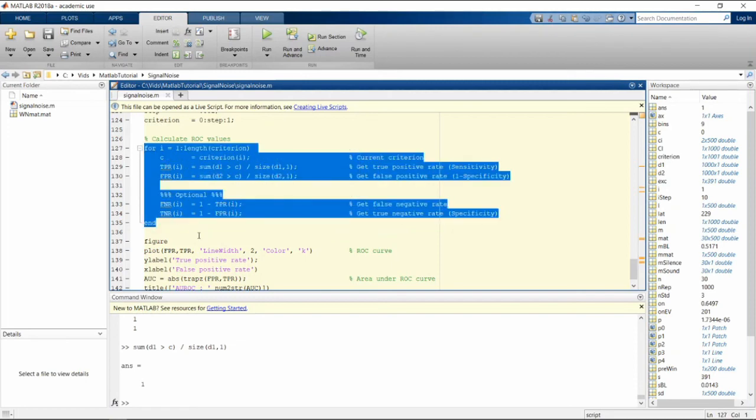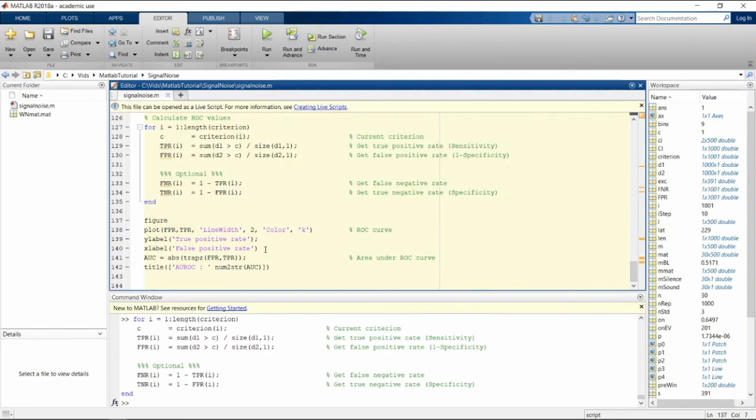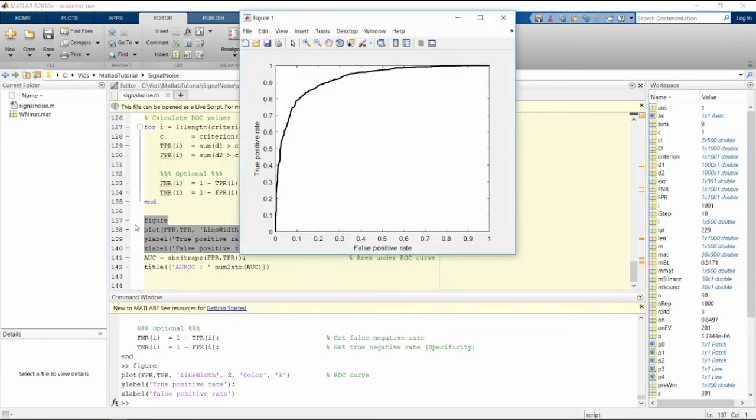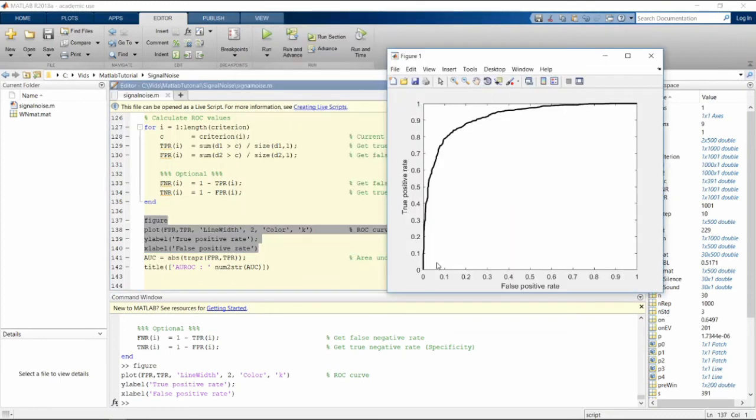Alrighty, so we're gonna loop through each of the positions of our criterion, and we can then plot our AUROC curve. And as you can see, the curve goes up pretty steep, then curves around and approaches 1. And this is usually a good sign. If your two distributions are completely overlapping, you would get just a straight line from 0 to 1. So the more curved your AUROC curve is, the better.